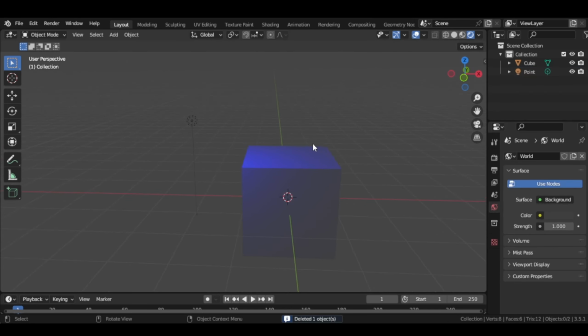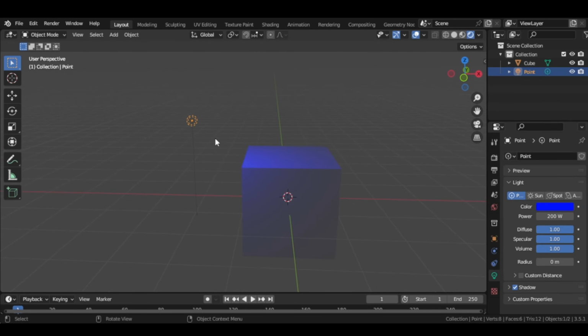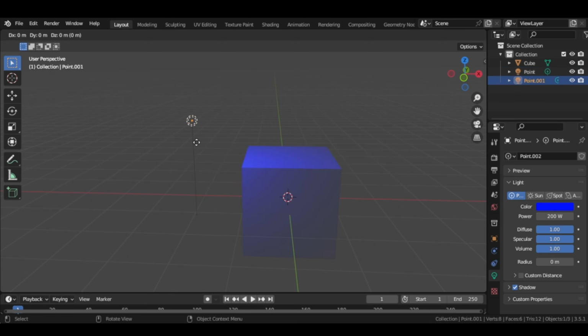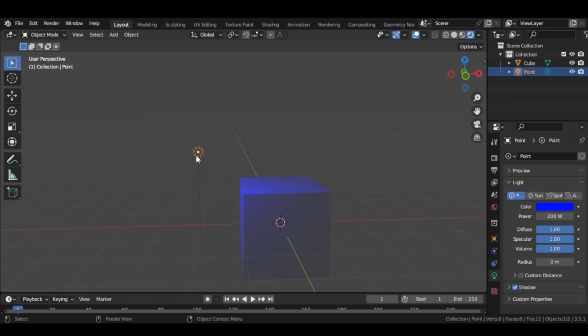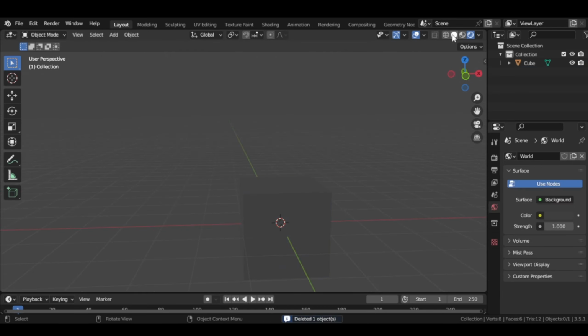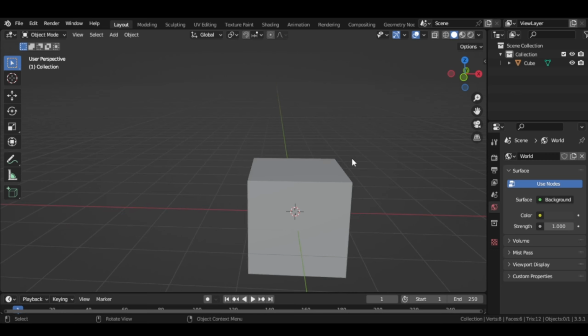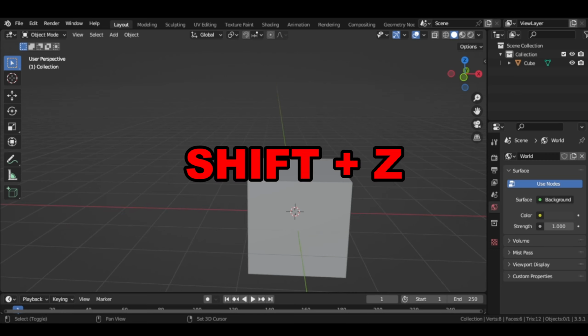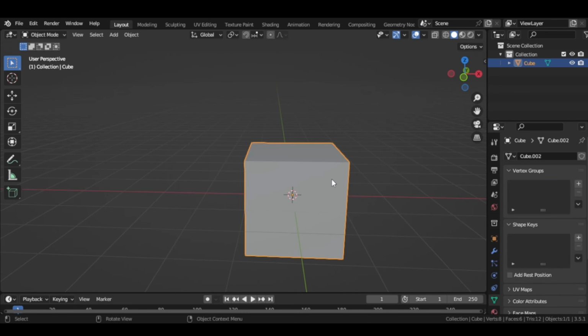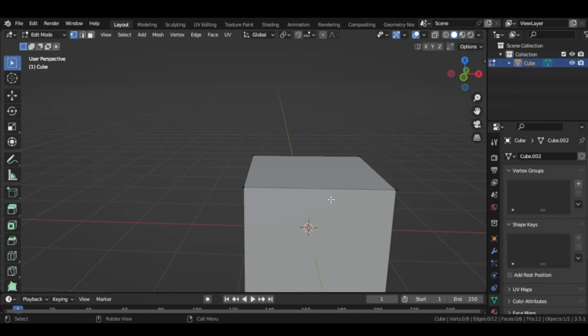Now I will show how you can duplicate stuff. Select the thing that you want to duplicate and then you press Shift and D. And then you can move it whenever you want. So we will delete all the lights. We will go back to solid mode. And you can also quickly move from wireframe to solid by pressing Shift and Z. So now let's get actually into the modeling. So press tab. And here you have also 3 modes.